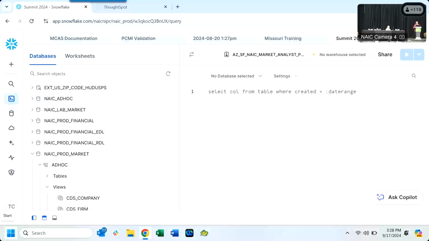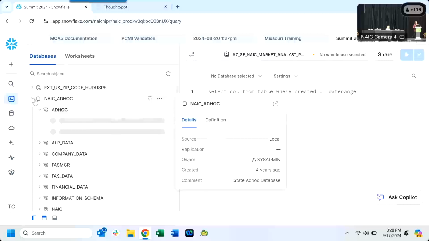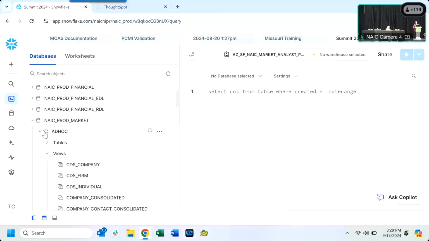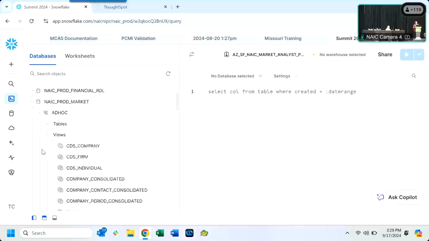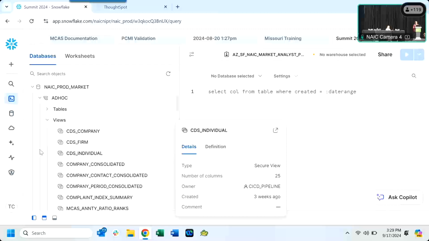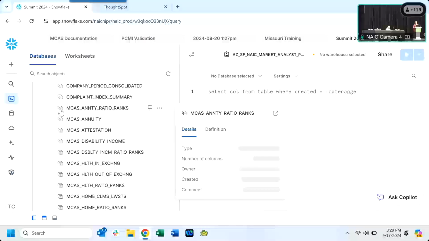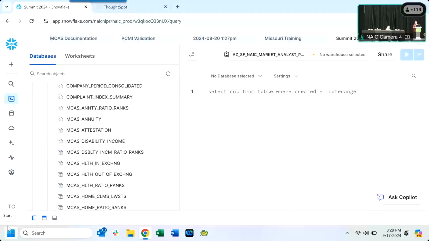That's helpful. All right. So under the ad hoc, I'm in the wrong schema. So under the NAIC prod market, we have an ad hoc schema, which includes a number of different tables. So you can see a number of different data elements that you would have access to. If you have a role to access MCAS, complaints, and regulatory actions, you would see all the tables, which is really cool, because if you want to do joins from one to another, you can, which is awesome, because sometimes we just want to know all the stuff all at once.